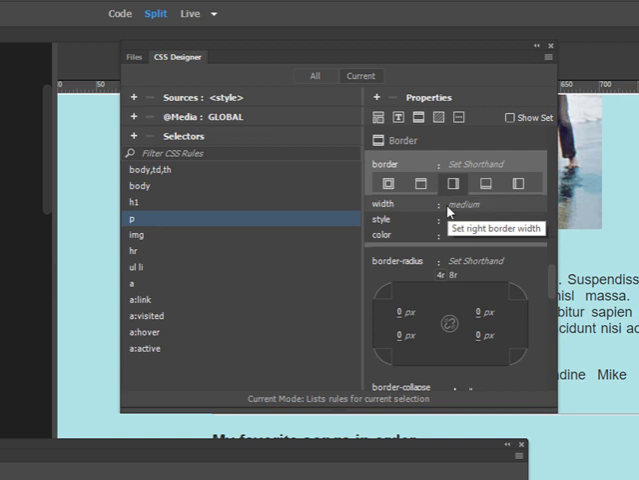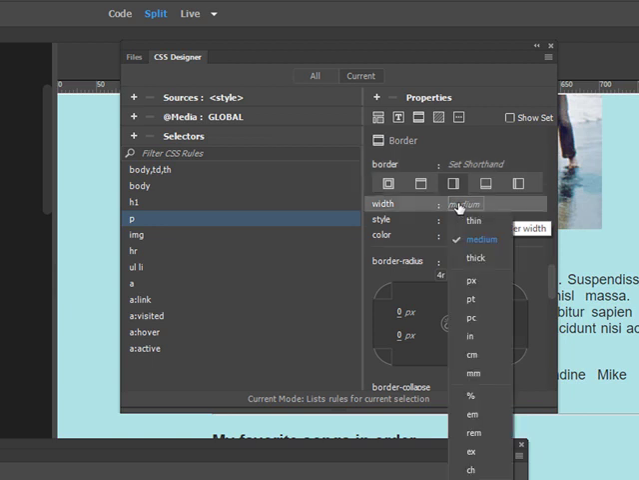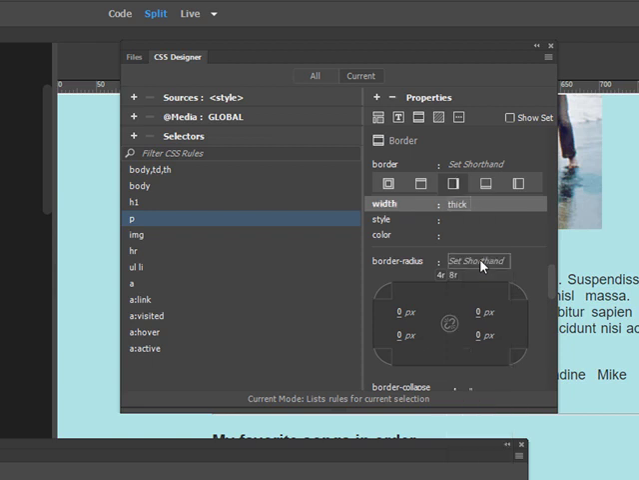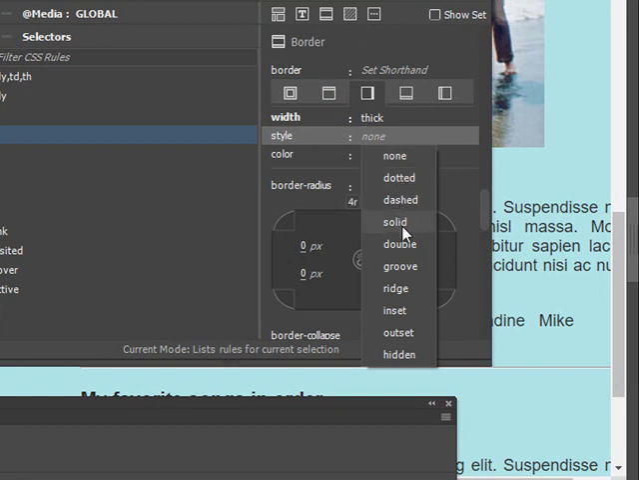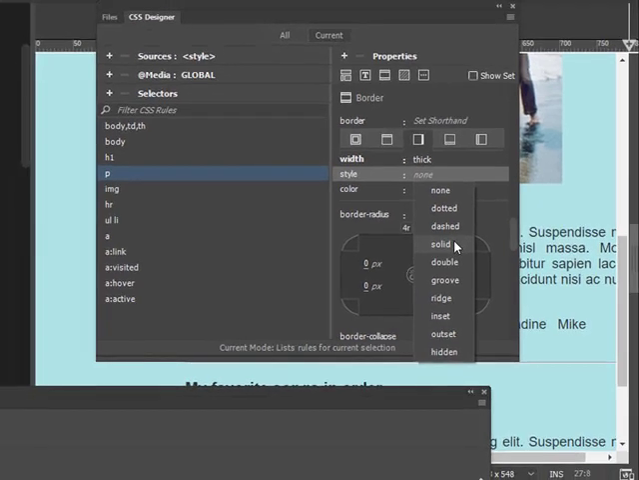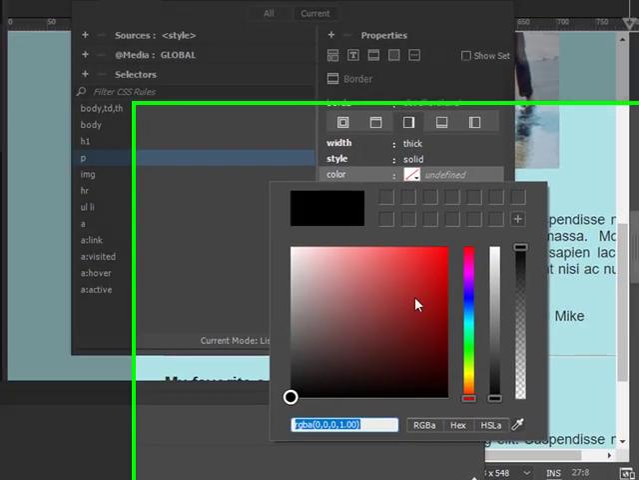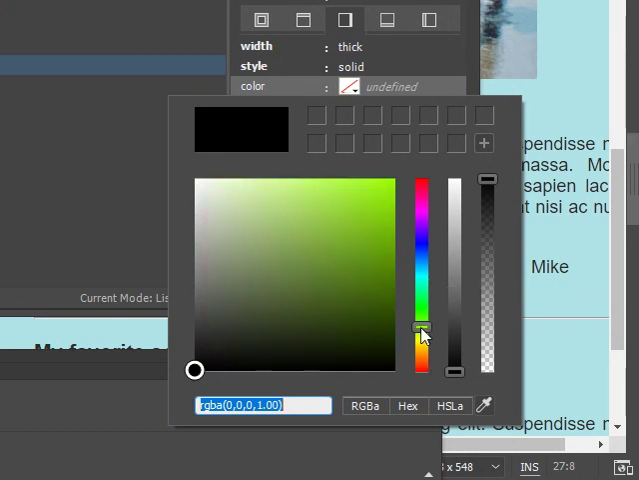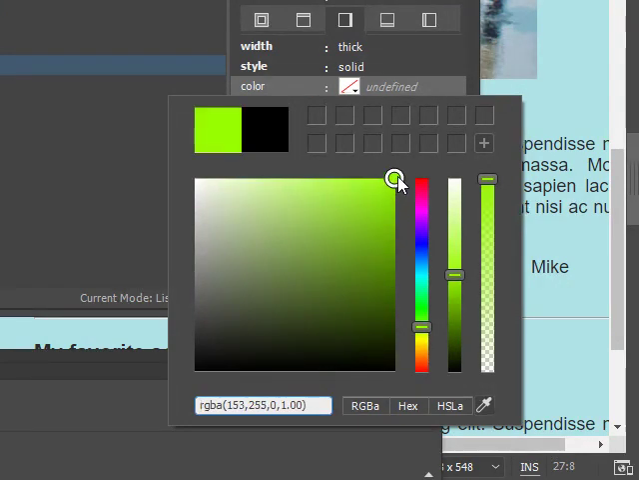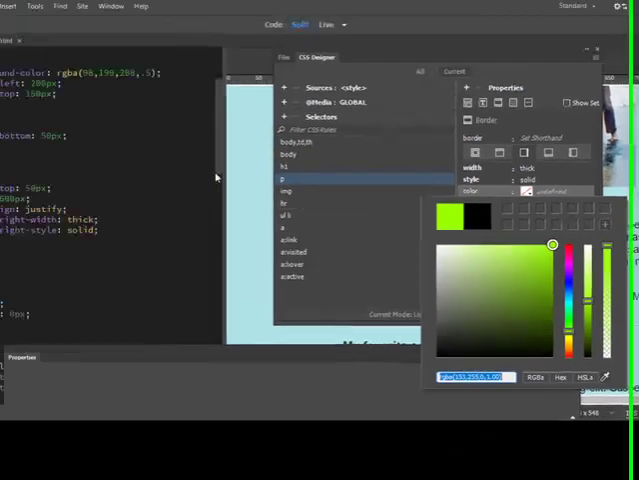And a border is typically 3 elements. It's the width. So width, let's do a thick border. Style: none, dotted, dashed, double, groove. None would just disappear. So let's do a solid, and then let's do a color. Let's give it a splash of color, like maybe that yellow. That could look nice. So something real crazy.